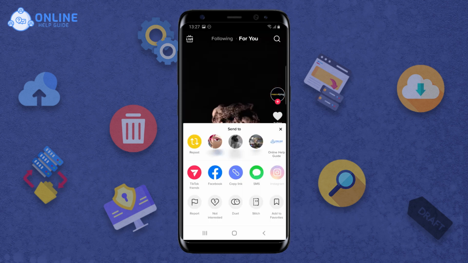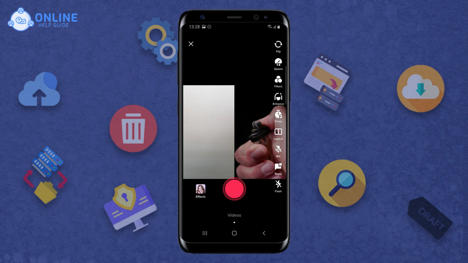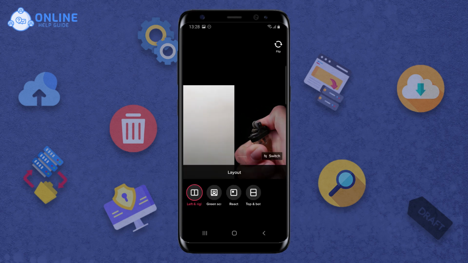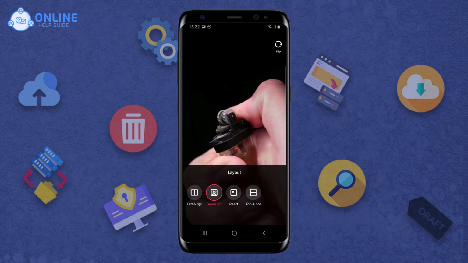Now, from the options that come up, look for the duet option at the bottom of the screen and tap on it. Here, you can see lots of options to edit the video, but to use the green screen effect, tap on the layout from the right side of the screen, which has a grid logo. From here, look for the green screen and tap on it, and green screen will be activated. Now, record yourself using a green screen and post it on your TikTok account. So, this is how you use a green screen on your duet.